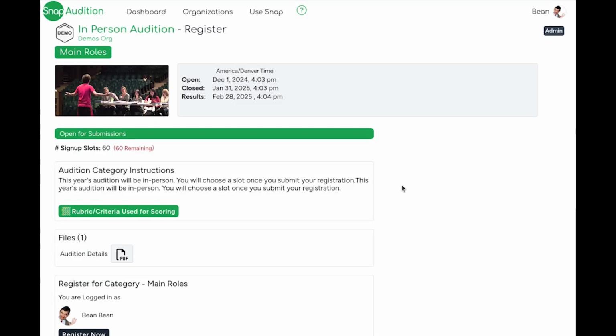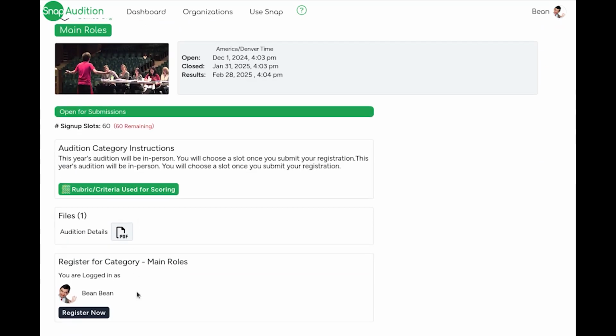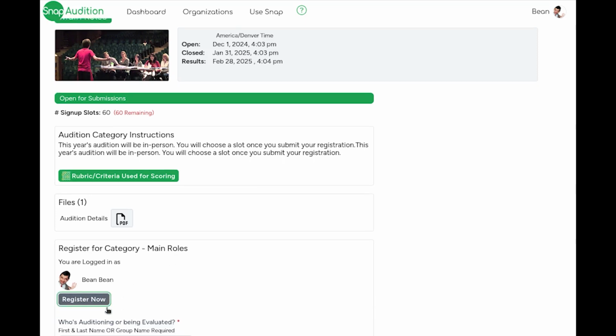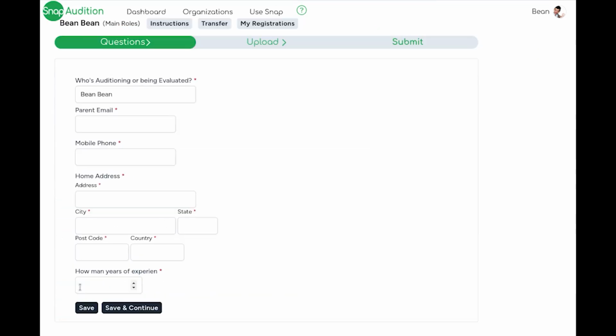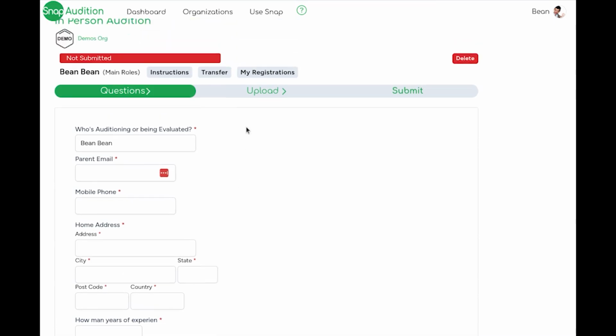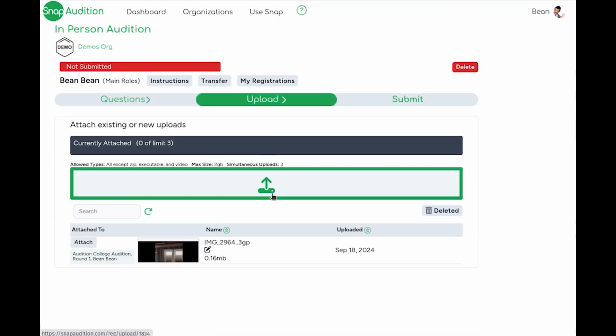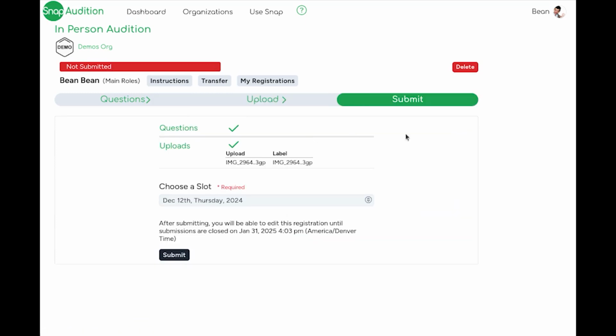So here on the registration page, if I want to register for a main role, and in this case, that's the category, I'm going to hit register. I'm going to click continue, and then it's going to start my registration. I have the questions from the form maybe you set up, maybe any uploads. Maybe in this case, you want them to upload a headshot or something else. And then when they click submit, they'll have the ability to choose a slot as long as they've completed the other steps for that registration.